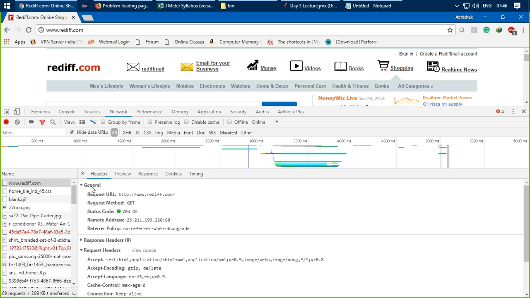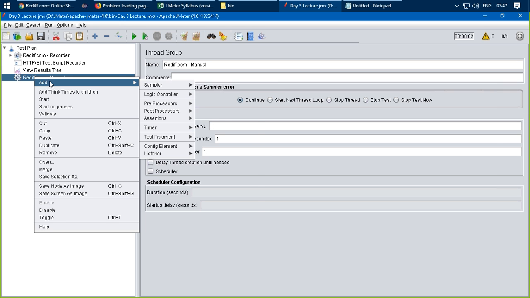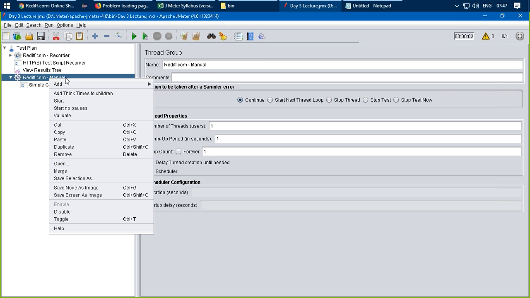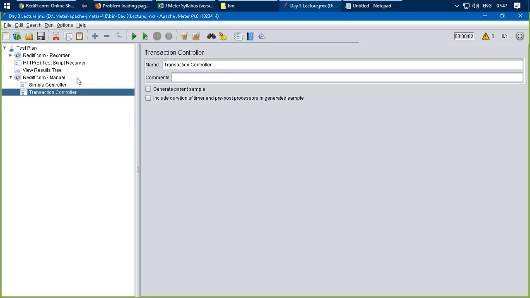So in general, I'll expand General. I'll be copying this. The requested URL is this. Before that, I'll be adding a logic controller, the transaction controller. I told you about two types of controller yesterday, the simple controller and the transaction controller.